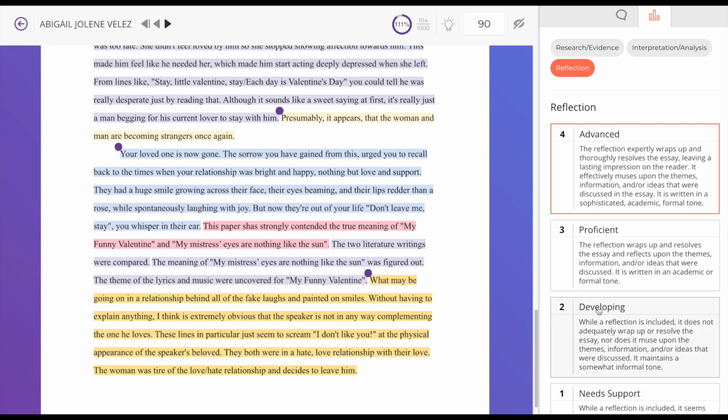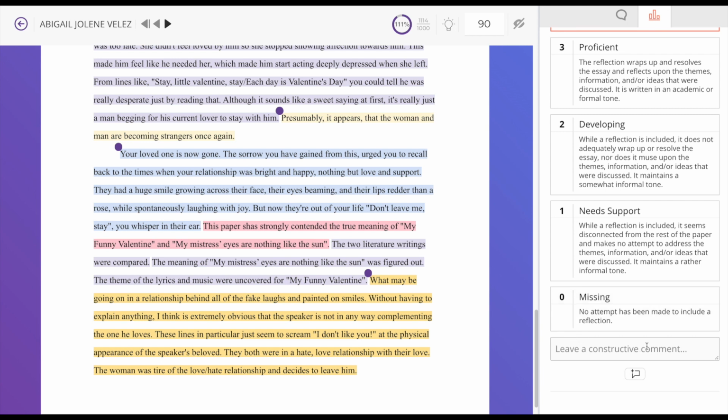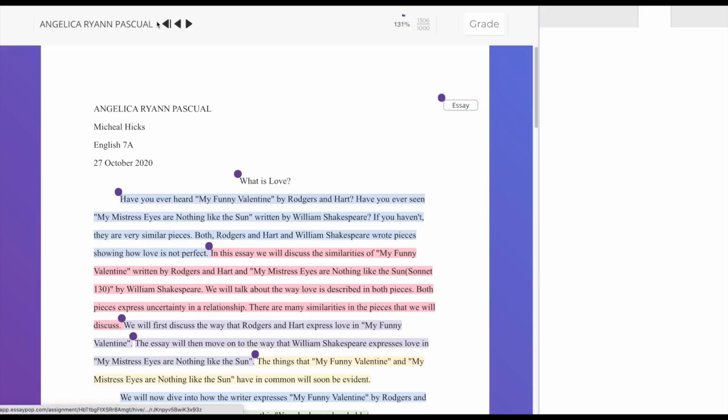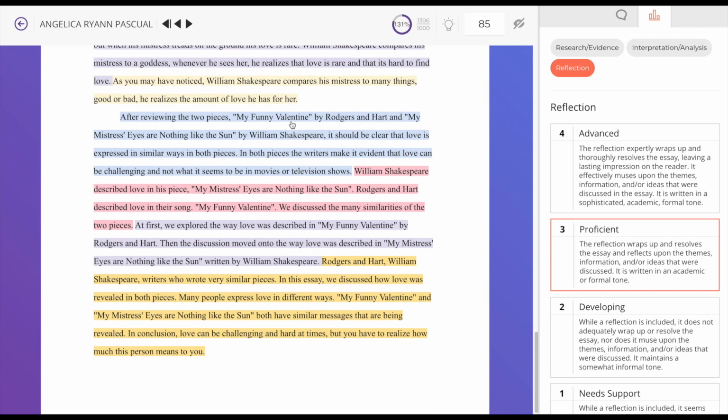Okay, so I put in the grade. I can also leave a constructive comment for each of the elements that I'm grading. It's totally optional. And then I move on to my next student by going here, and that's going to take me to the next student's work that I will be grading.